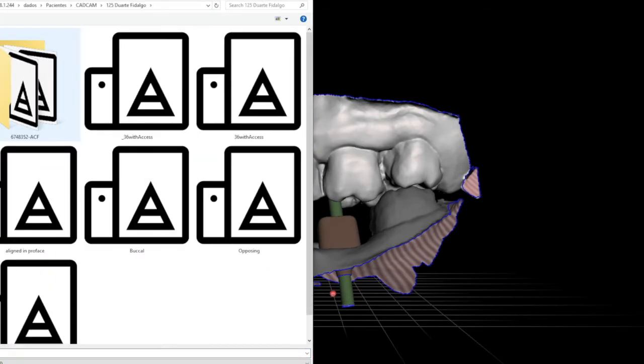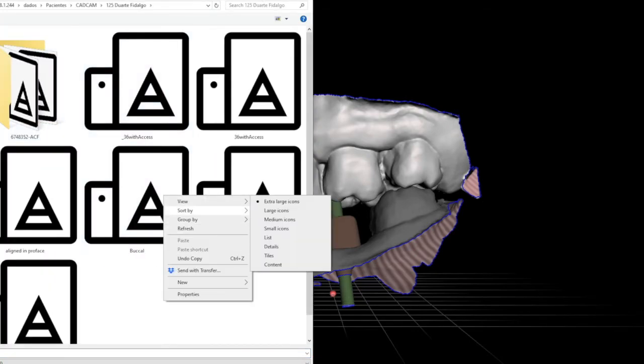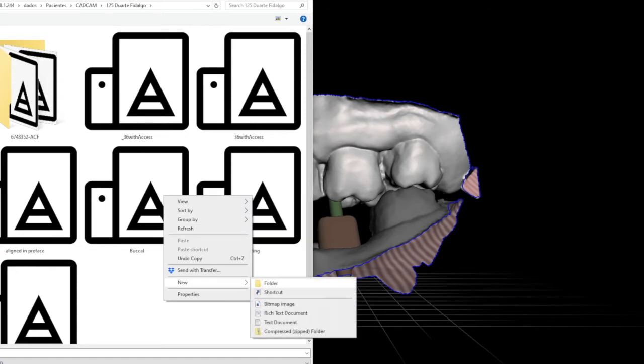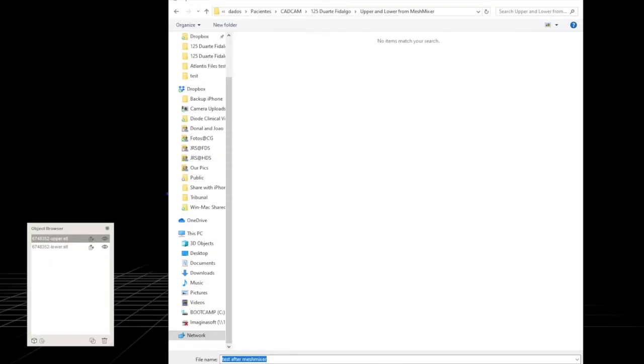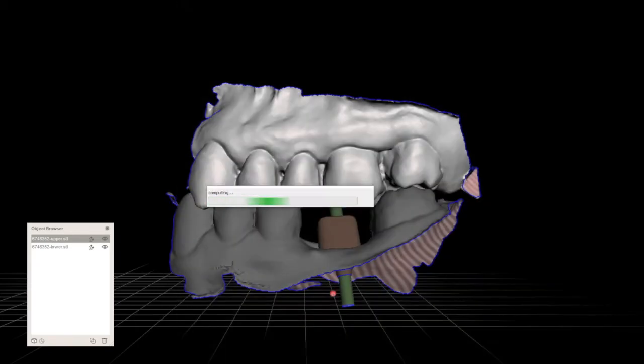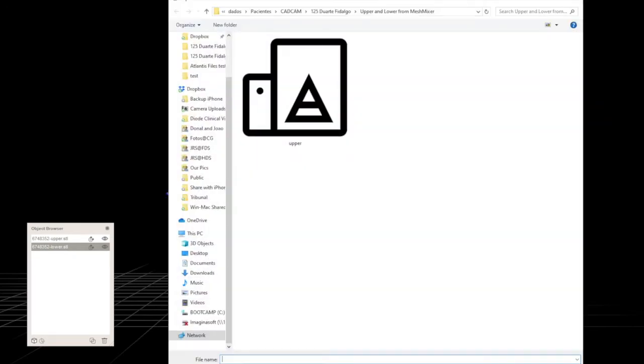So when we have this, we're going to then export the two objects at this time, the upper model and the lower model with everything combined. And once this is done, the next step will be to export it to that folder that was just created, to export it as two different STL files. So the opposing model will be one file, and the prep model with all combined elements will be another file.